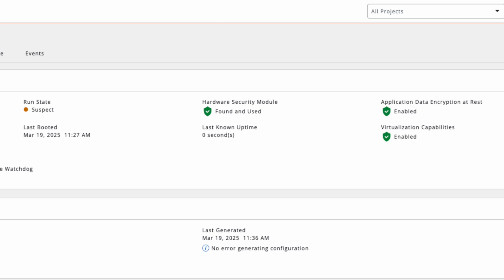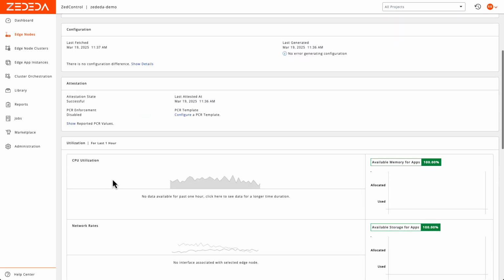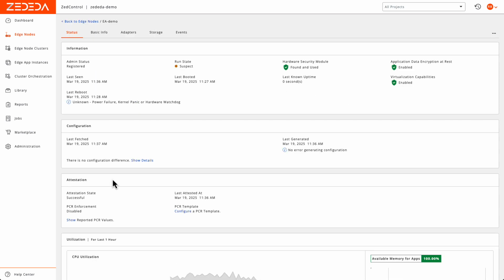while. We can see that it's using the hardware security module, or TPM chip, to verify that nothing has changed on this device since it was last booted. We can see that it's encrypted and that there's virtualization enabled. We can also see utilization, the CPU, the memory, the storage, the network, all the things you would expect.